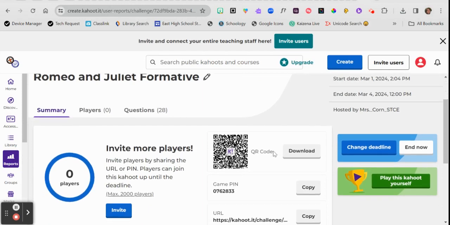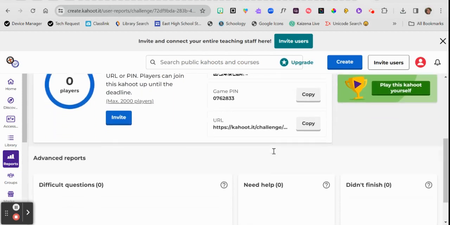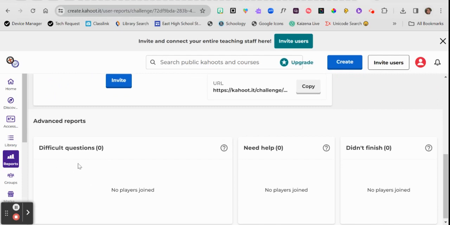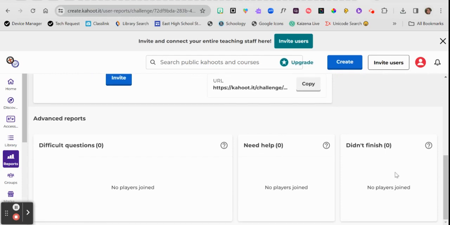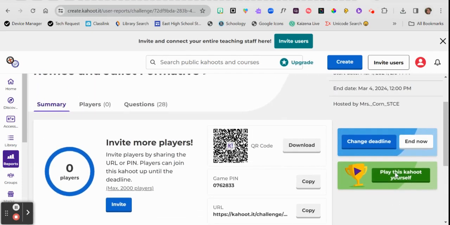Your reports are where you will find all of your Kahoots that have been assigned. This is where you will go to see any questions that students have found difficult, any players that may need help, any players that didn't finish. So it gives you those statistics that you can look at and see where your students may need support in the future.